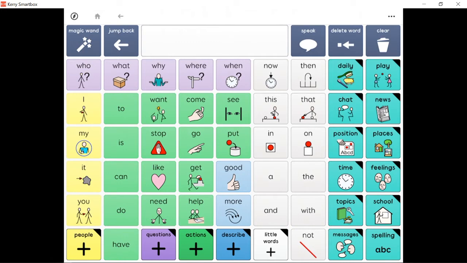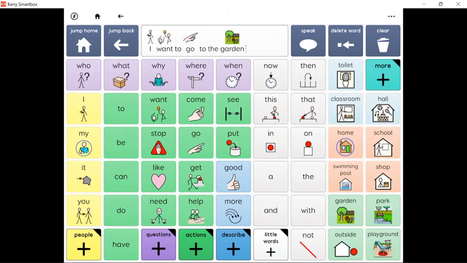Eventually I would be able to build sentences, so I might want to say "I want to go to the", and I'm going to dip into places and select garden. "I want to go to the garden." So all of that is done from my top page, so I'm not having to navigate in and out of different pages to construct my message.